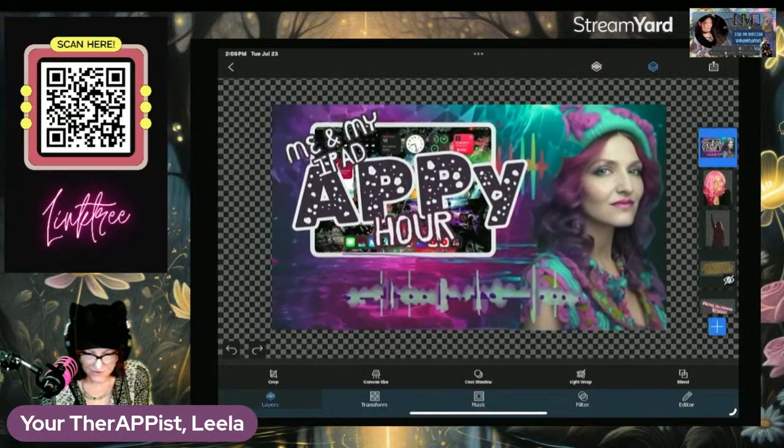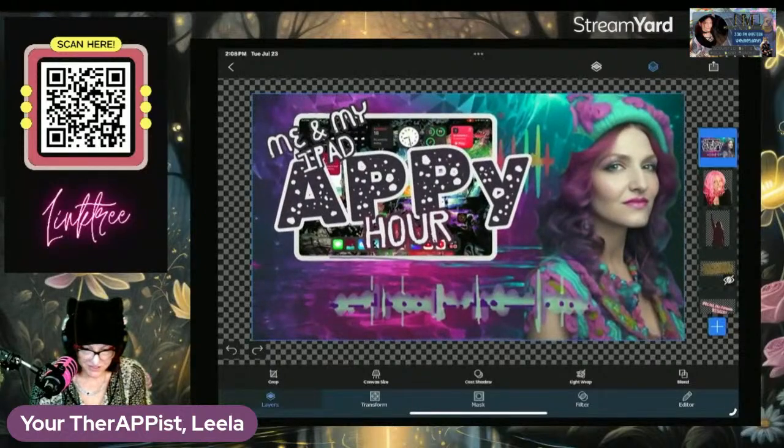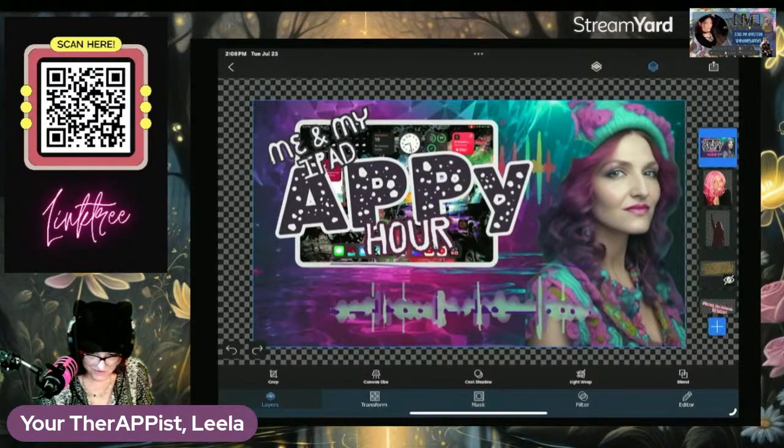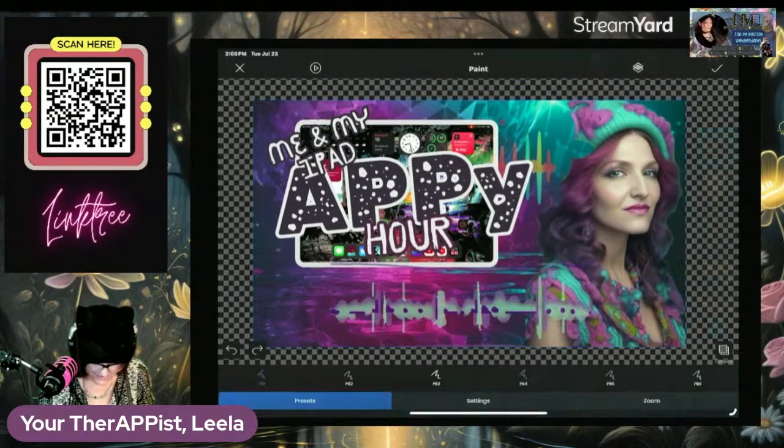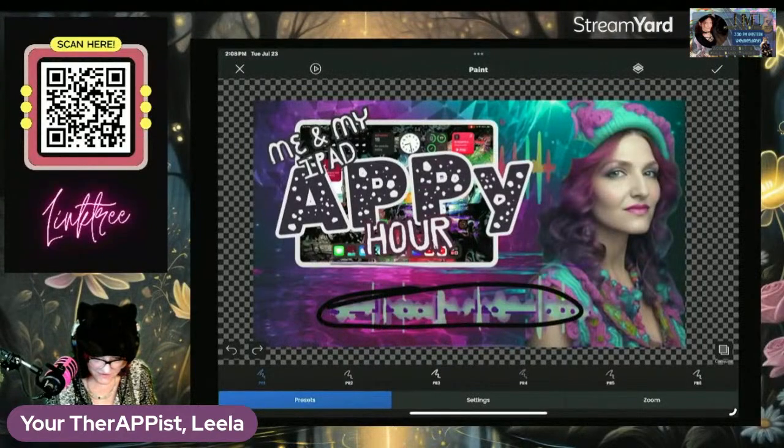All right, see, so the Appy Hour. See how there's repetition? There's repetition right up in the top. There's a waveform repeating. There's a waveform here. Look, editor, brush, here we go. Paint. All right, so there's the two, and they're actually pretty close to each other.